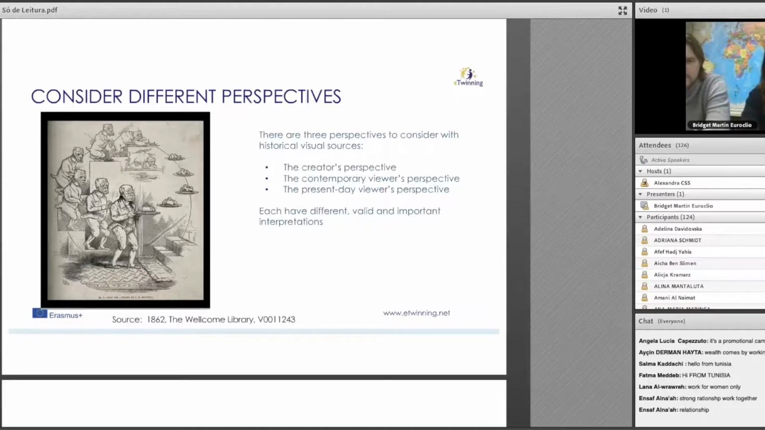Now, of course, we can't know for sure what the creator thought, or perhaps how someone at the time would have interpreted a particular image, but we can use our historical contextual knowledge to make a good guess, or attempt historical perspective taking to think about how this may have been received.